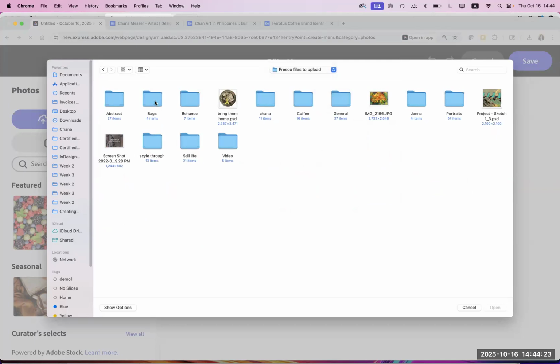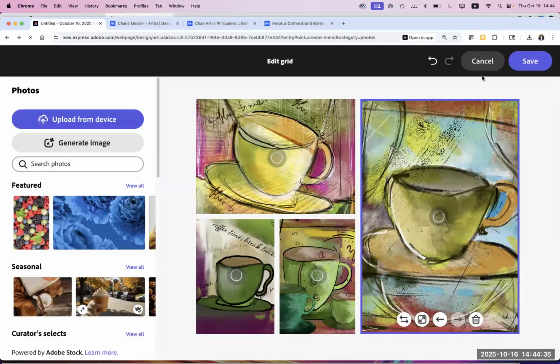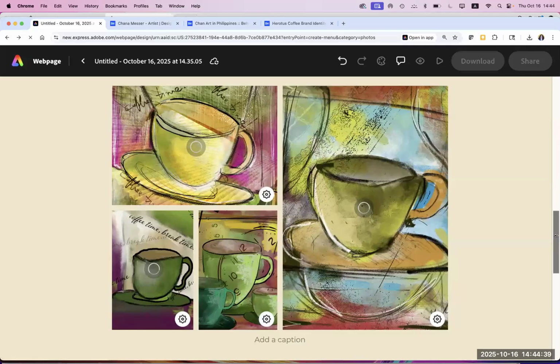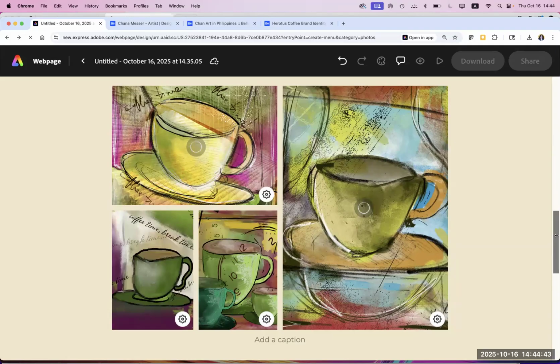I'm going to go in and put some coffee cups. Why not? And then I'm going to click here. And this is the grid. So look at that. And each one, you can see the images that I created, and then you can see the stuff here. And I can add a caption.